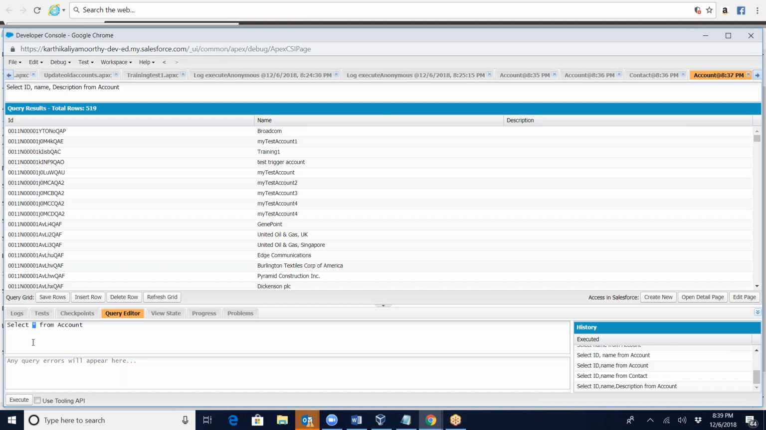This is one of the things that I want to tell you. If you write select star from account, you can even try to execute it, and it is not going to parse this query. It doesn't understand what the star means. It has to have the field name. So even if it is just ID, it will work.